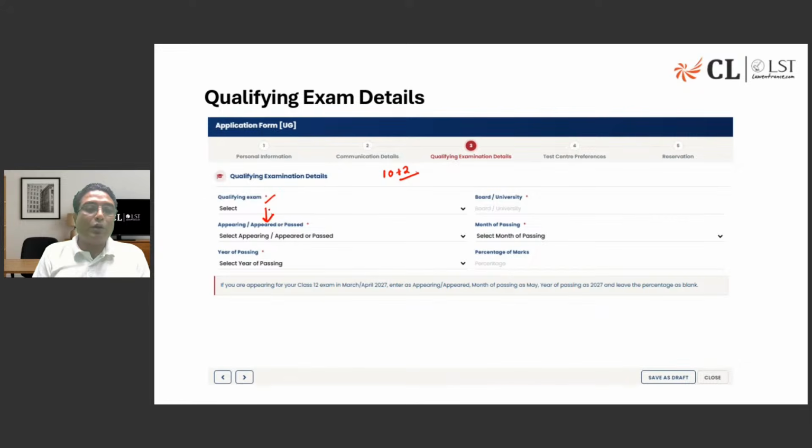You'll get a drop down here which will have 4 options: 10 plus 2 or equivalent, arts, humanities is one option. The second one will be others. Third one will be commerce. Fourth one will be science. So whatever is your stream in class 12, that you have to select from the drop down.